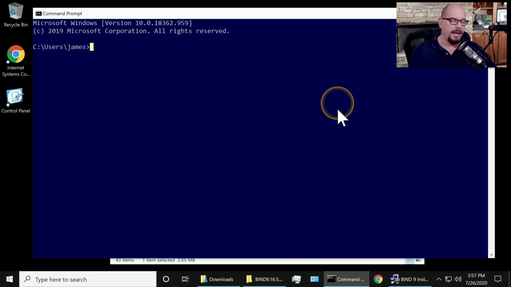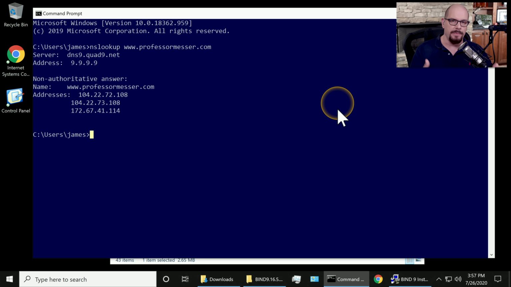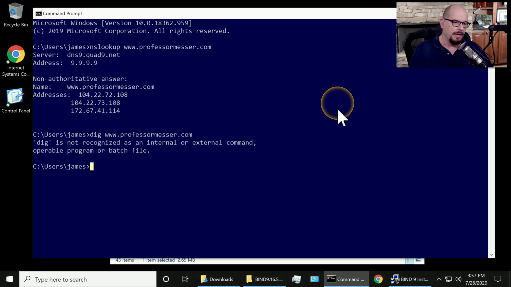I'm going to pop open a command prompt. Of course, we know that NSLookup works on this computer. We'll do an NSLookup to ProfessorMesser.com and we get an answer back from the domain name server. Let's try the new dig command that we just installed. We'll type dig www.ProfessorMesser.com, and we see that dig is not recognized as an internal or external command. That's because the installation program did not create a path that allows Windows to find the dig executable.